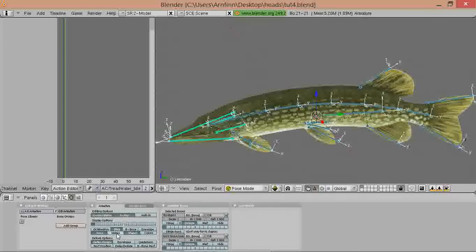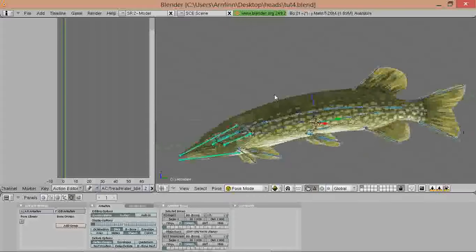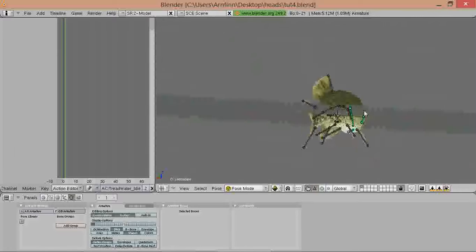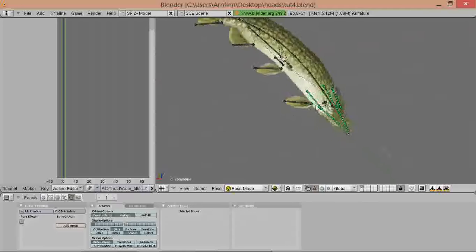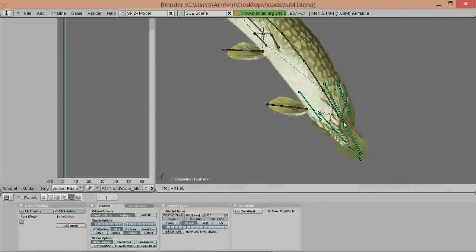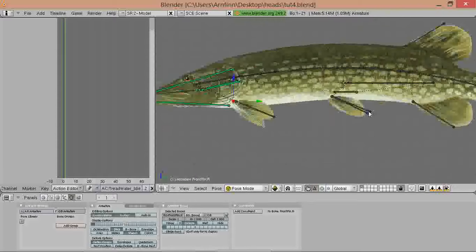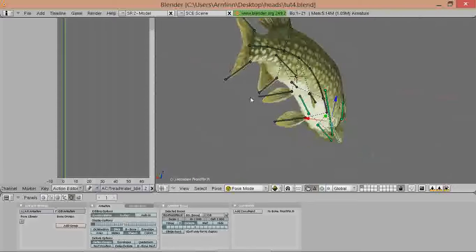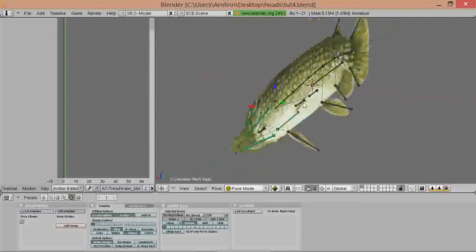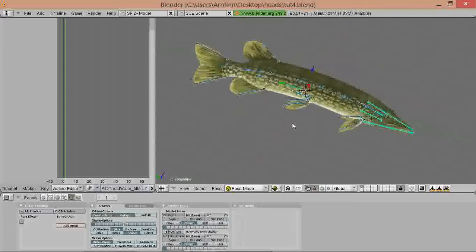I'm going to turn off the names because it is annoying, and also the axis. Now you can see it clearly, and that's pretty good looking. So we can turn the fins a bit. So the more you put into your default pose, the more nicer it looks. Those should rotate a bit. Okay, so now it's good.